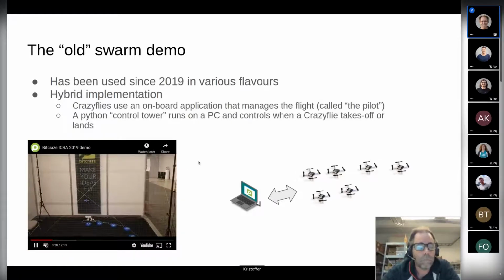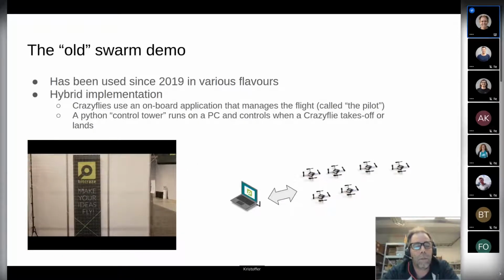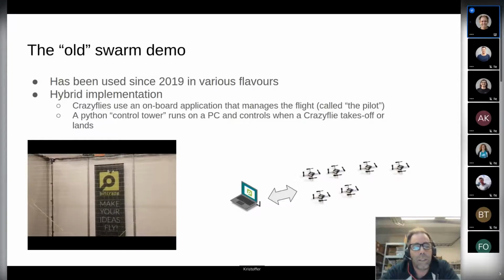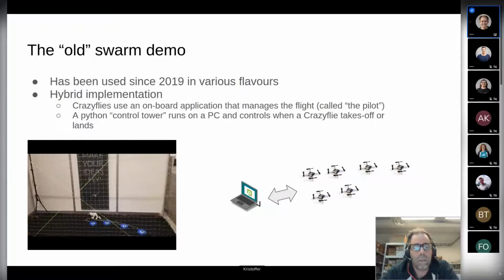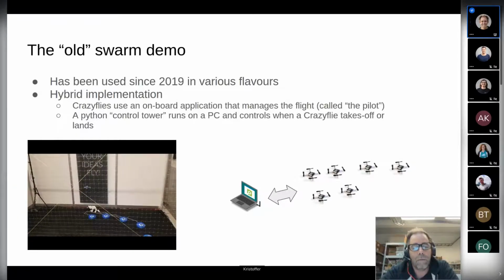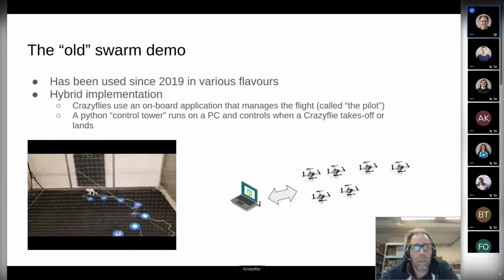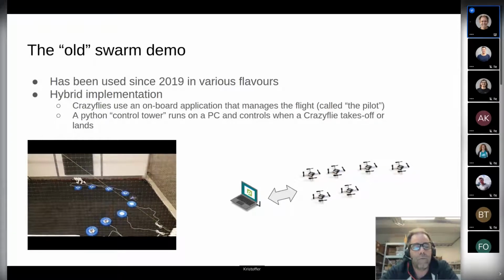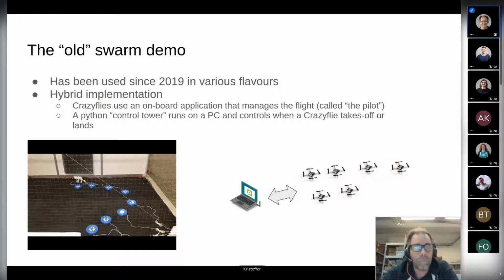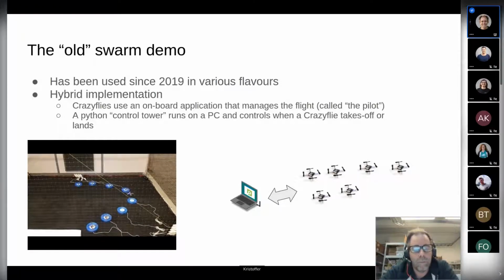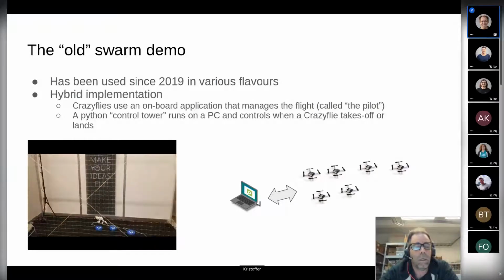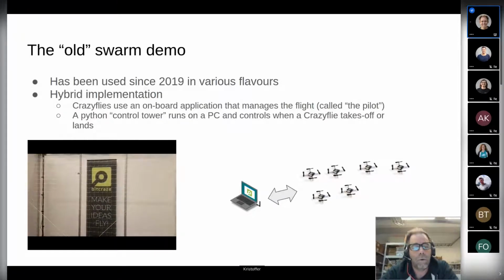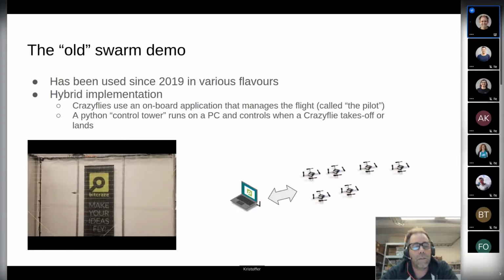So here you can see one crazy fly going up, and it goes down in a spiral, and then goes back to its charging pad to recharge the battery. And then at the same time, the next crazy fly takes off to run the same spiral. You can also see that the crazy fly here missed the charging pad a bit, so it takes off again and repositions to make sure it's charging. We will also get a quick view of the control tower on the PC soon.